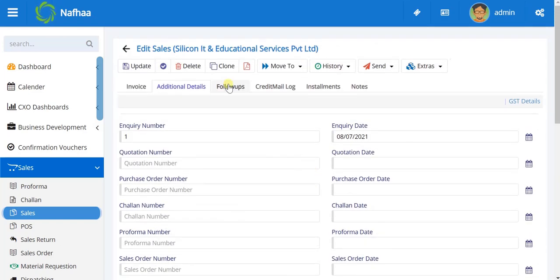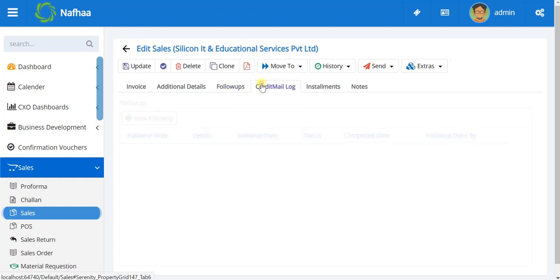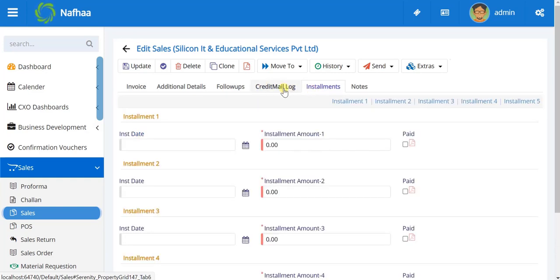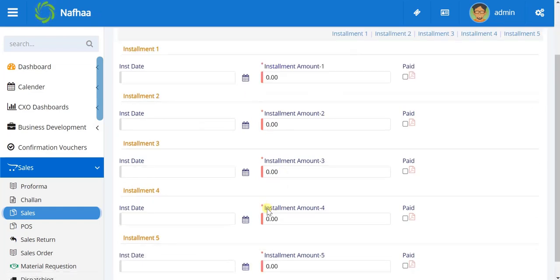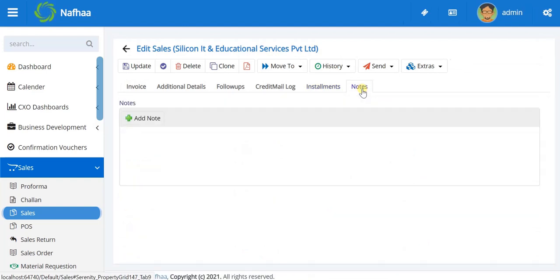Going ahead, there is a follow-up section. In follow-up section, you can add payment reminders. This can be even automated. If you have enabled credit mailing system, and if you have defined the rules, then the application will automatically send the emails to the customer whenever their payments are due. Even you can add the installment details and generate their receipts from here itself. Then you have notes. Apart from all this information, if you want to keep any additional notes, you can just add it in the notes section.